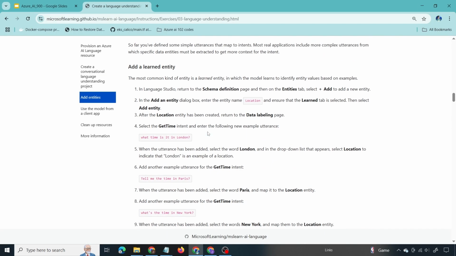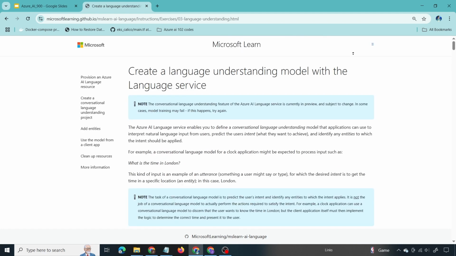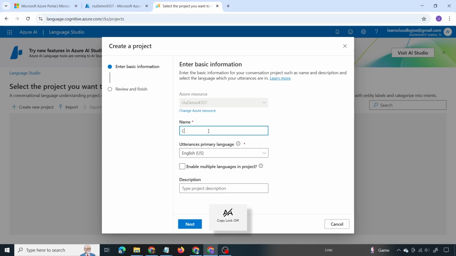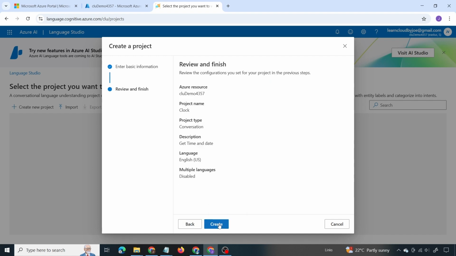For this demo, I'll be following this Microsoft documentation on creating a language understanding model with language service. I'll provide the link for this documentation in the description box. So I'll be doing this demo now. I'll name my project clock and it's English. I don't want multiple languages for my project. I'll provide a description for my project and I'll click on next and create my project.